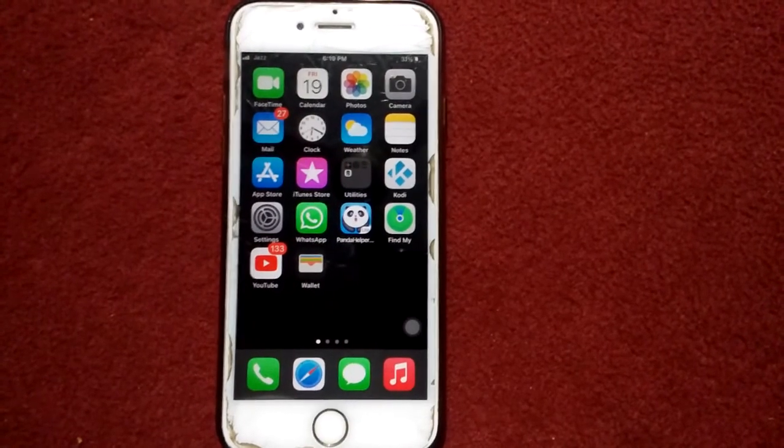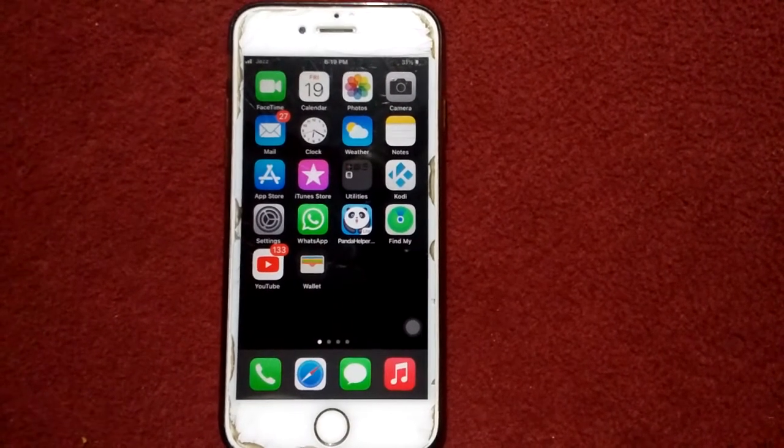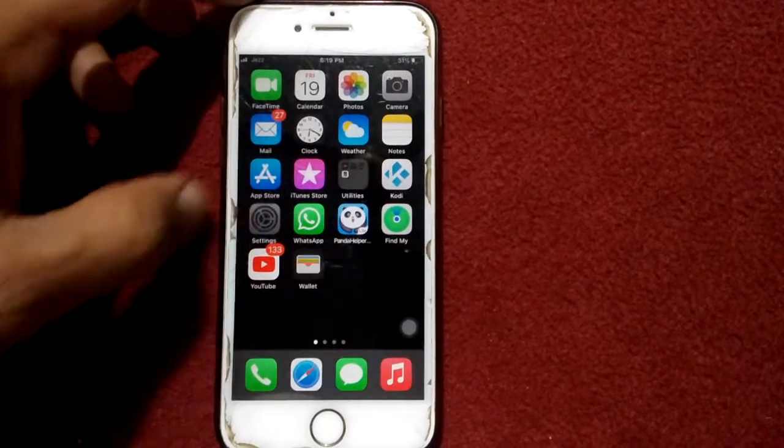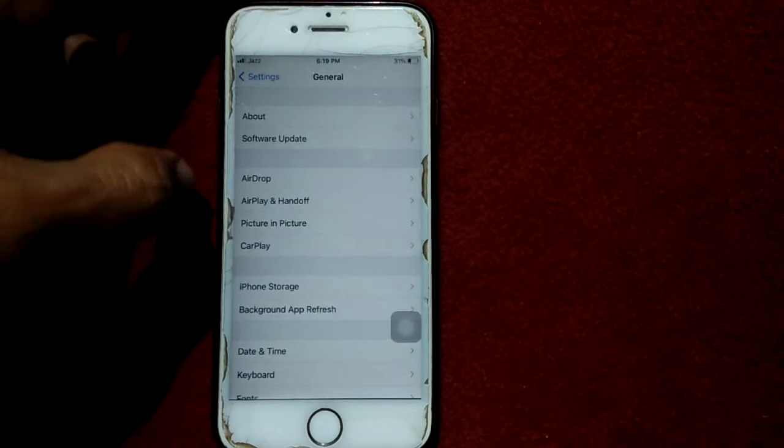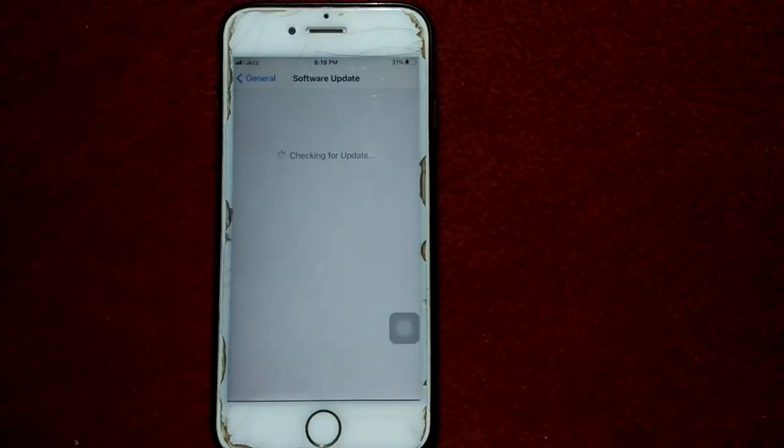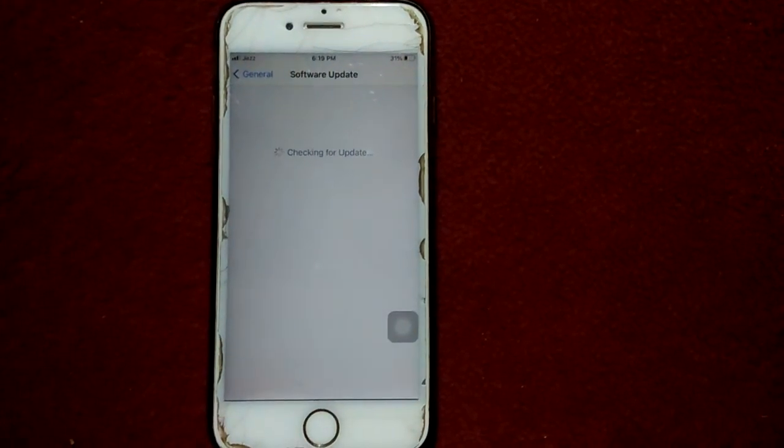Solution number 3, check for software update. To check that, go to settings, connect to Wi-Fi, then tap general and tap software update, and update your iPhone if an update is available.